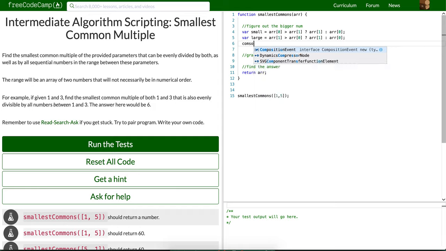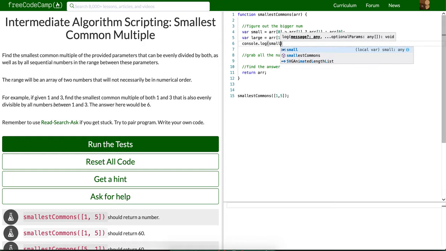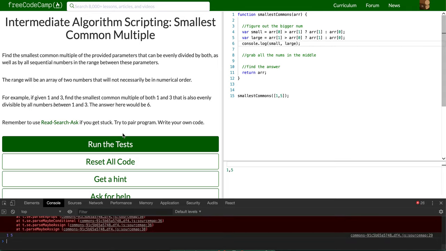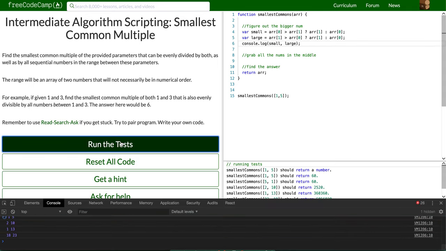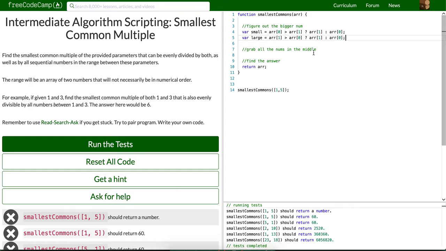So let's console.log that, because it's hard to know if you got that right or not. So we're going to pull up the console and we'll run the tests. And we can see that it's worked out. So we've got it coming out in the right order. So we can get rid of that.